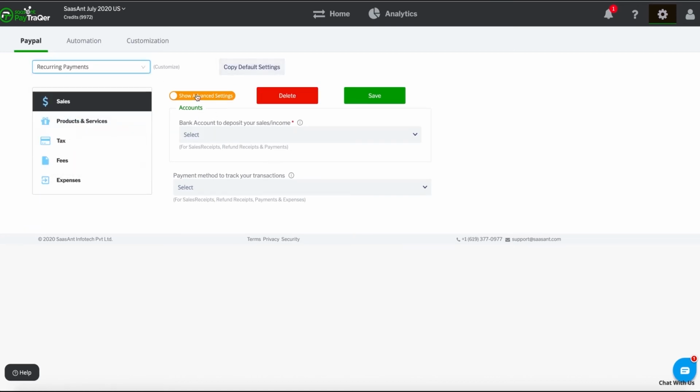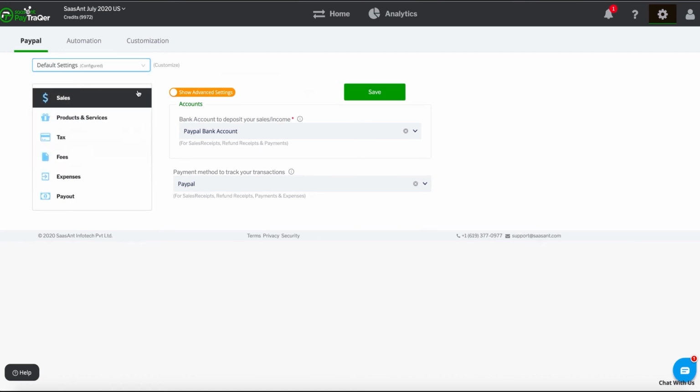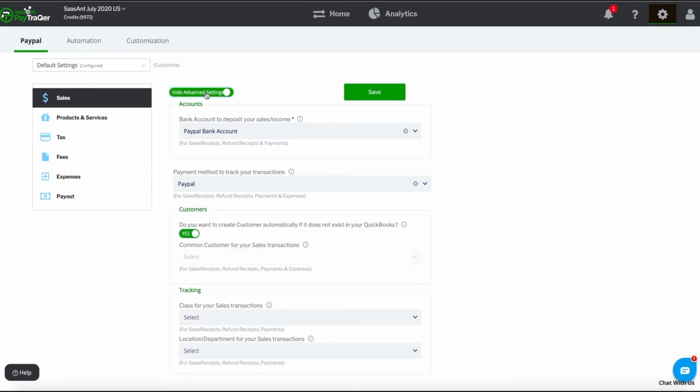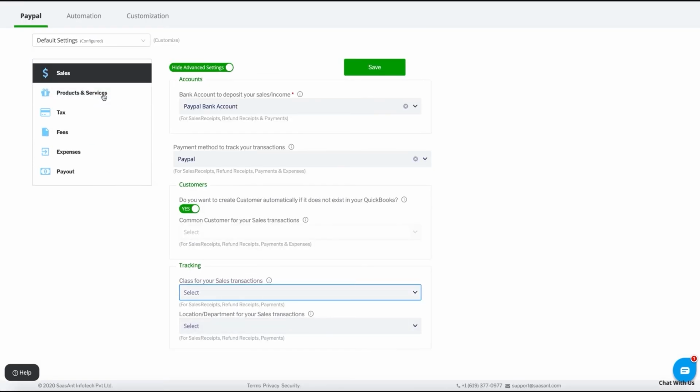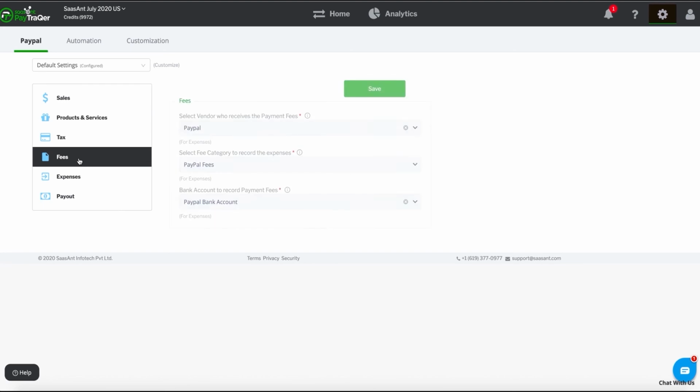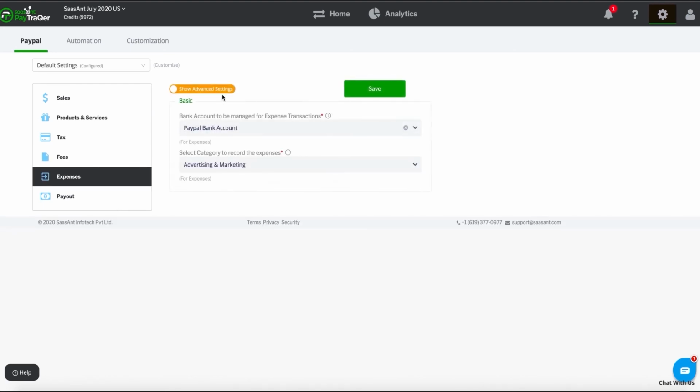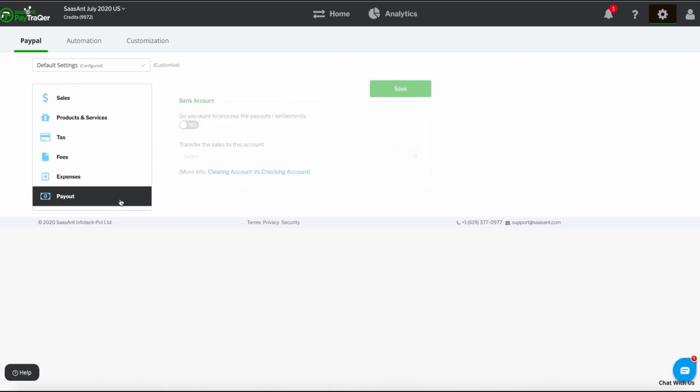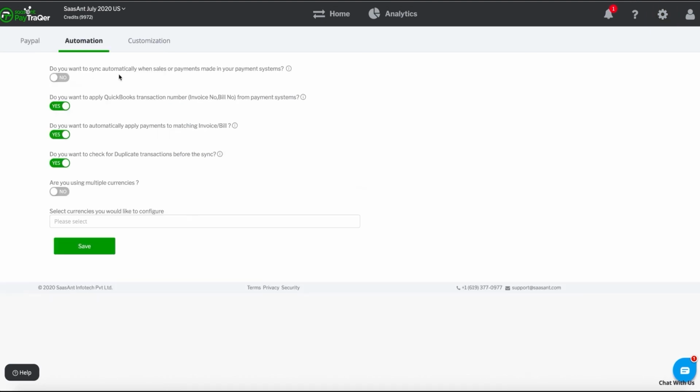With the settings option, you can configure each transaction type separately. Within each transaction type, you can configure a host of settings for sales, item, tax, fees, expense, and bank payouts. You can customize your sync data, and with the automation setting tab, you can find the relevant settings to automate import, configure multi-currency related settings in PayTraQer.